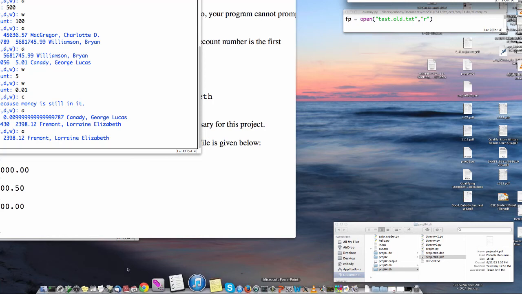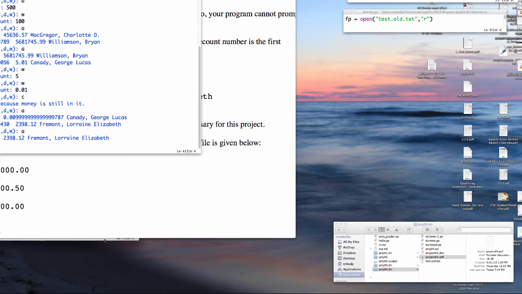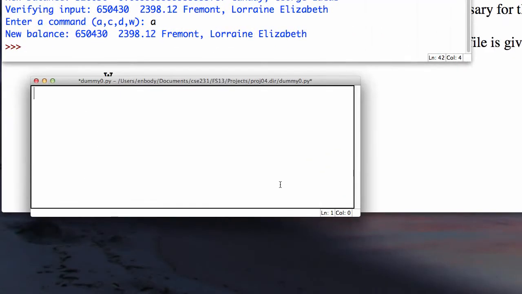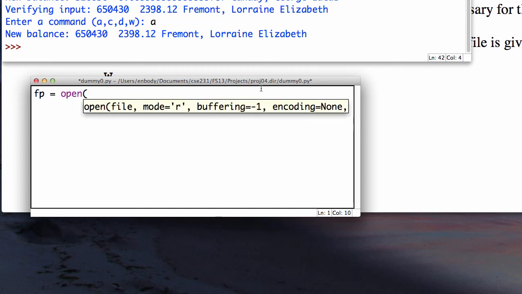All right, so let's take a look at some of the things I might do here. How about reading the file? Now you've got to remember we give you a test file to start with. You have to make sure that's in the same directory as your program, which I have done here. And so to read a file, we have to open it. And I called mine old.text, and I'm going to read it.